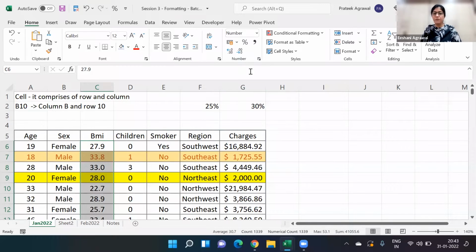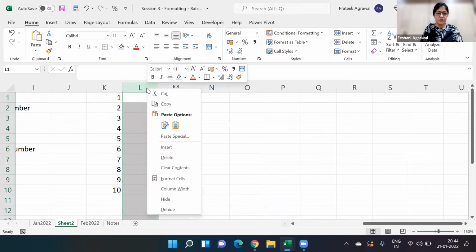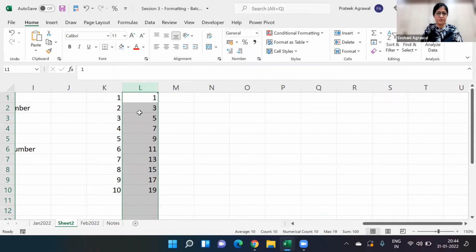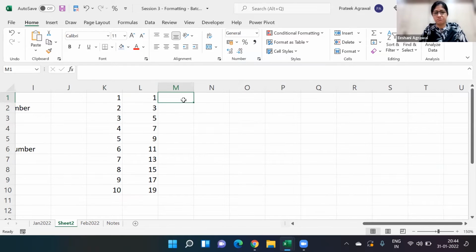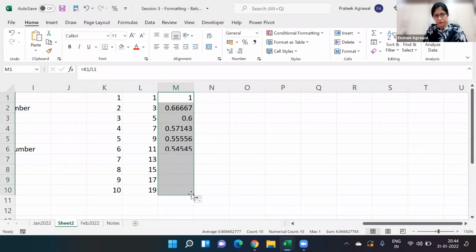So this is your number formatting. Now let's say, for example, the 2 columns that you had created, and if I do a simple division of this divided by this, K1 divided by L1, press enter, I get 1, and then I drag it and I copy paste for all.